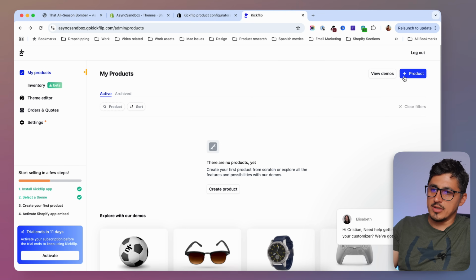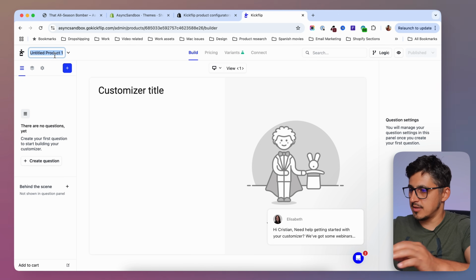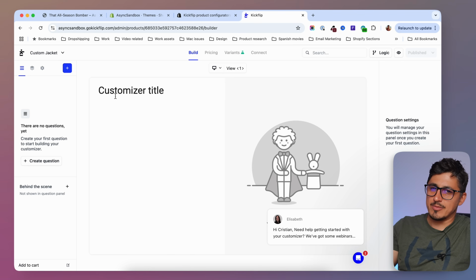So I'm just going to click on this button over here, and I'm going to add a new product, which I'm going to name here Custom Jacket. Right, so we have Custom Jacket over here, and here is where we can build that product configurator. But before I do that, I want to explain how things work.